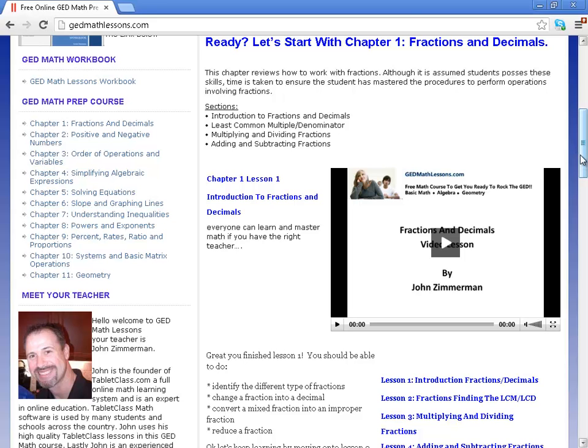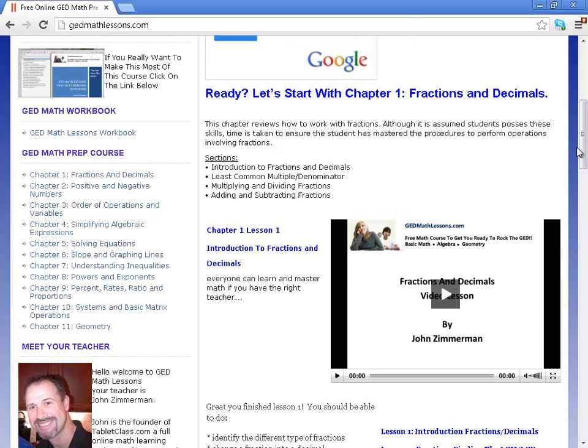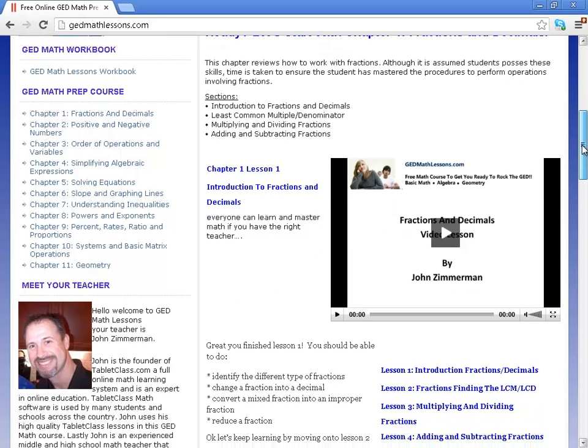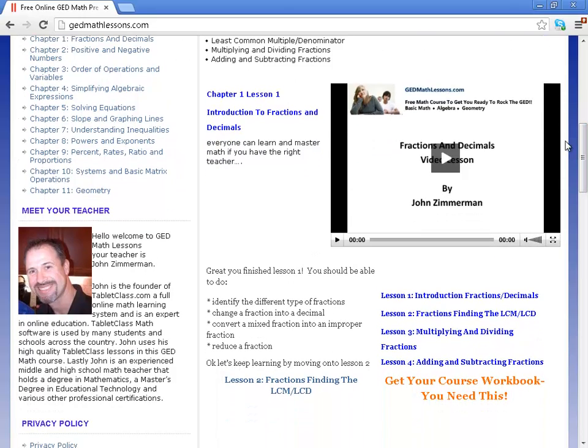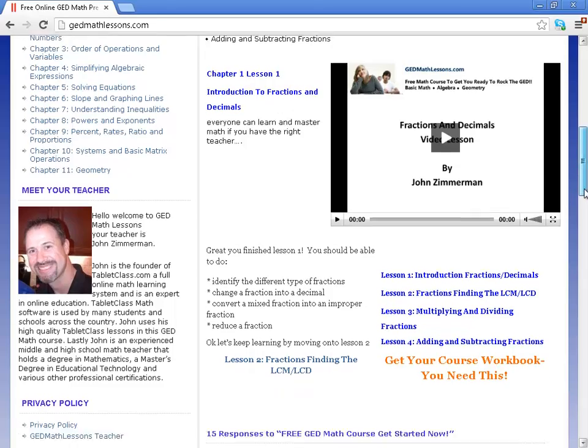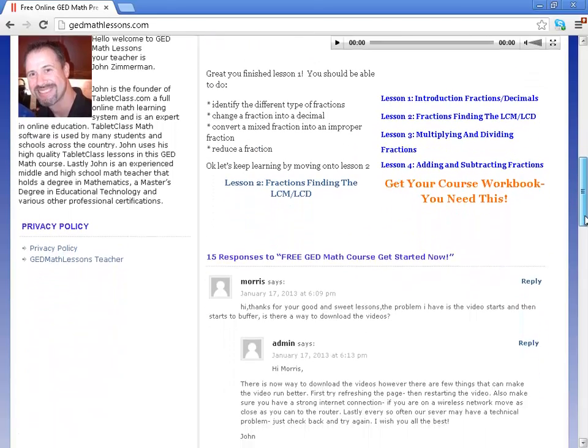So anyways, just a real quick overview of the site. As you can see here, the chapters: chapter one, fractions and decimals, and then we go over positive and negative numbers, order of operations, etc. If you just go to the site, it's probably easier to see. But for each section in the chapter, you get a full, complete, comprehensive lesson, and then there's an optional workbook that you can get as well. It's really been helping a lot of folks. You can see the comments here.